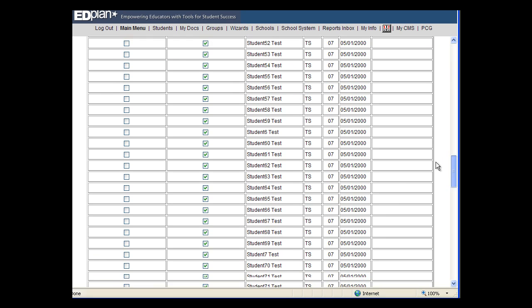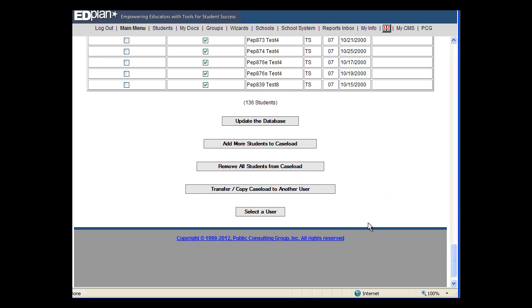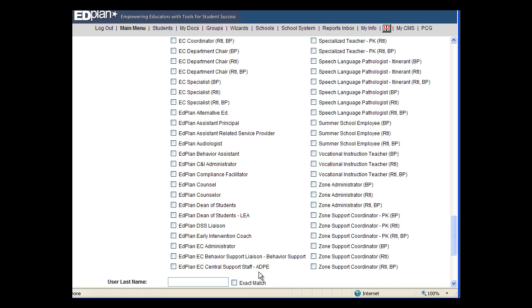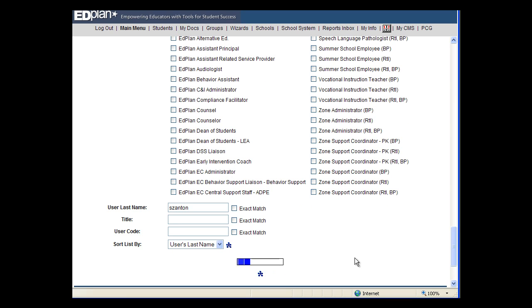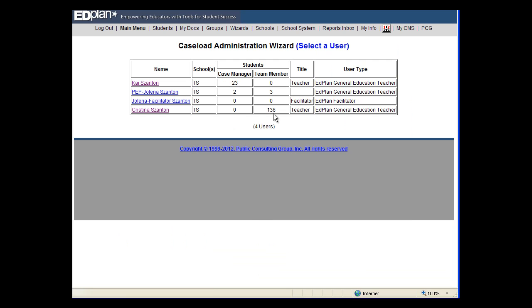If we scroll down to the bottom and click Select a User, we can check to see if the caseload was transferred. I'm going to type in Christina's last name. I'm going to click View User, and I can see now that Christina has the 136 students on her caseload.